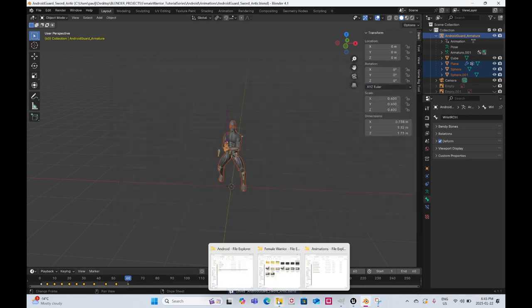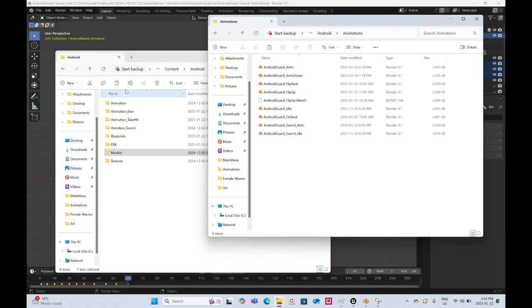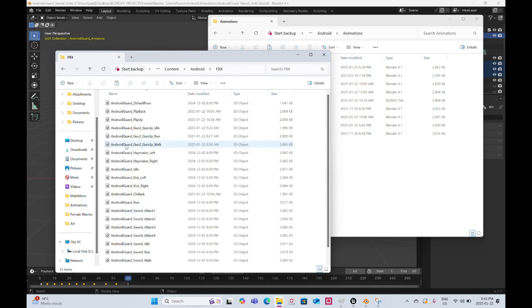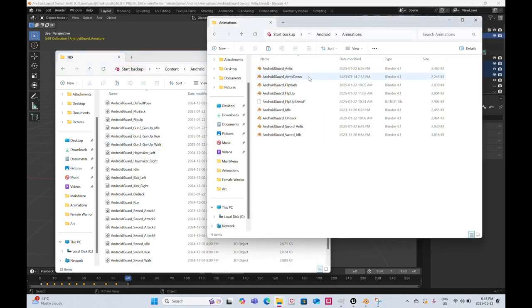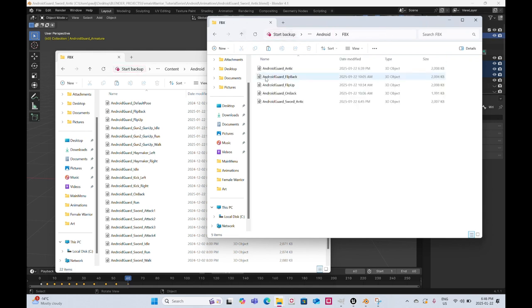Okay, so first I need to move some files around. I just need to dump those two FBXs that I just created, so antic and sword antic.